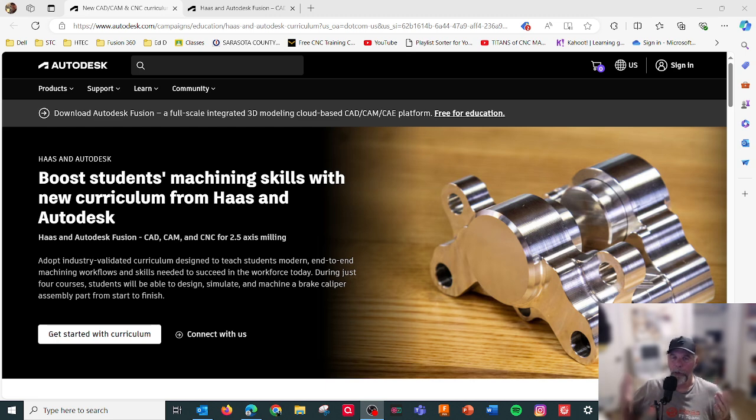I was just going through all my shirts and I realized how many Haas shirts I have. This is my stealth Autodesk cap right here. I bought it at the Autodesk store online. There's not as much stuff on there as I thought. I was looking for a coffee cup.